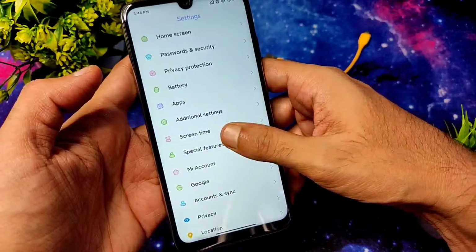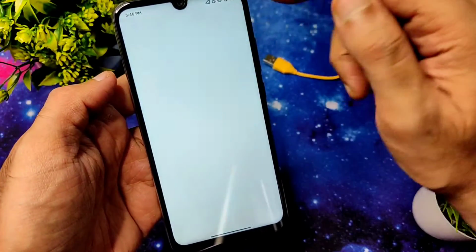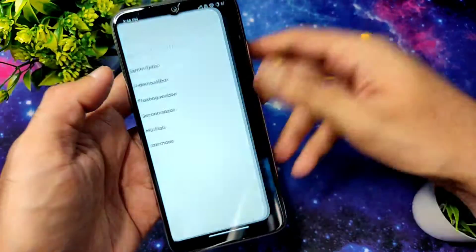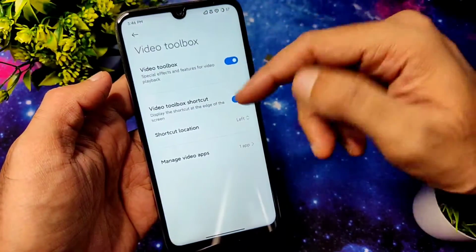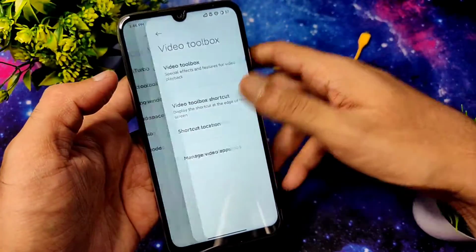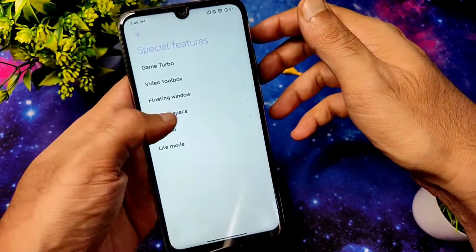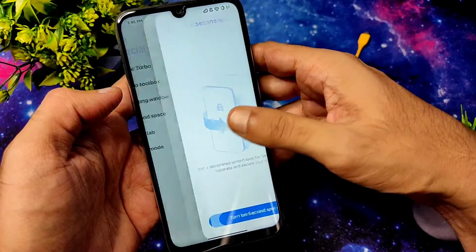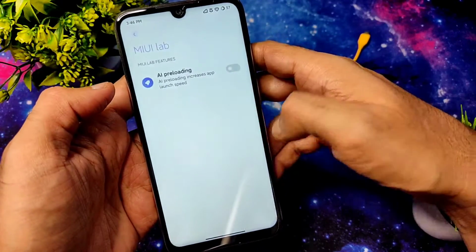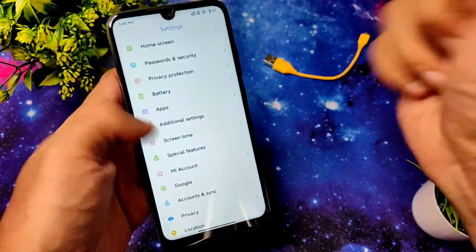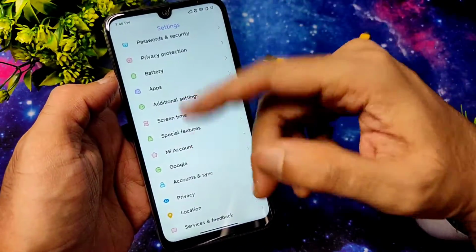And special features: you get Game Turbo here, the old version only, nothing new here. And Video Toolbox is also given. It's also a normal version, not the advanced Video Toolbox. Floating window is also given. Second space, that's how it works. MIUI Lab and light mode are given. These are the special features. It's simple but useful, what I have given.